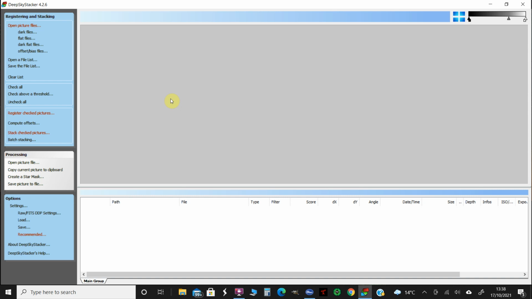So what does Deep Sky Stacker do? Generally with deep sky imaging, you need to capture multiple long exposures and then stack them together to increase the signal to noise. And that's basically a fancy way of saying make your picture better.